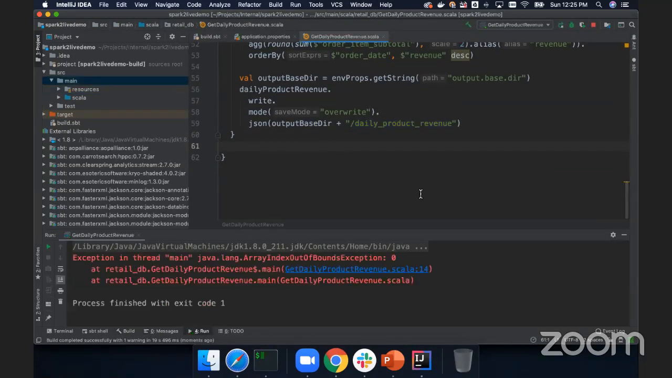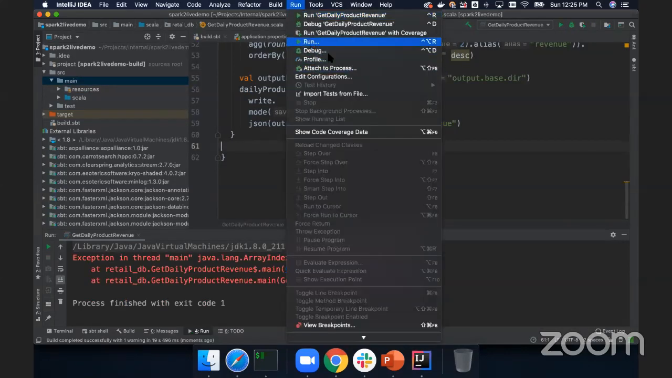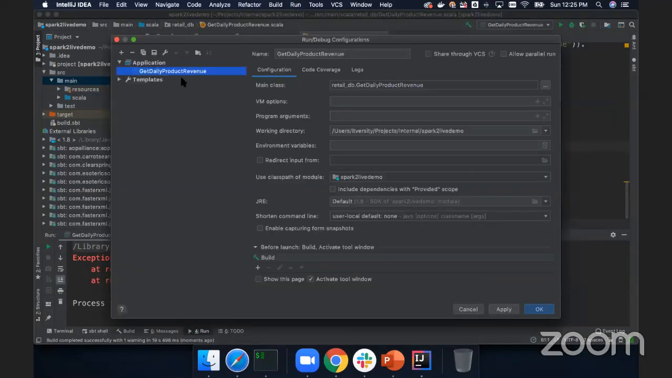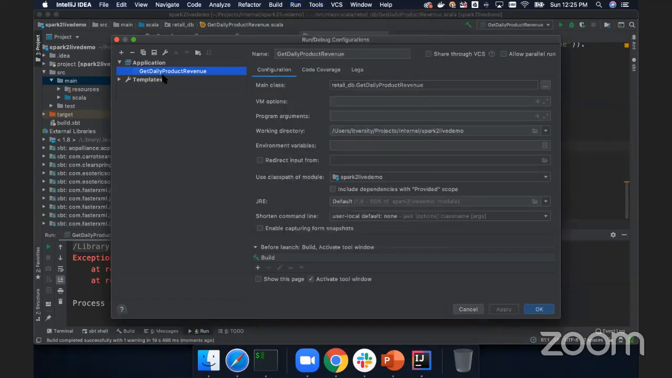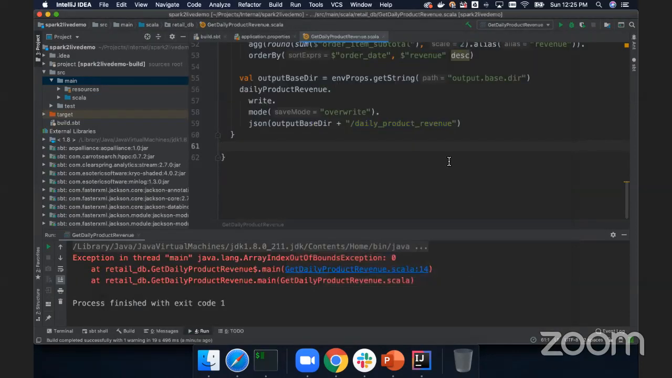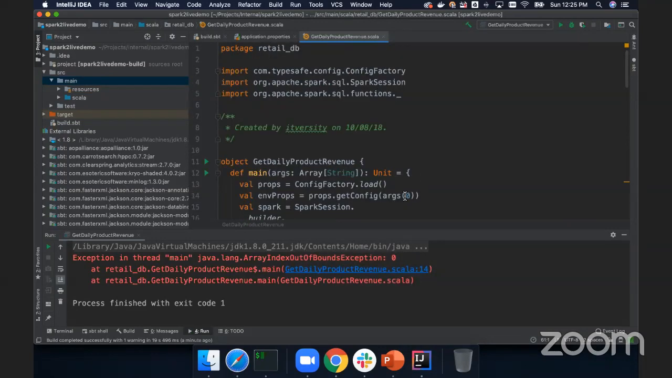This is one kind of a hack where you just run it, and as part of the run, edit configurations, you will see the application directly. If you don't run and directly go to the run menu here and click on edit configurations, you will not see this application. So just to get this pre-populated, I ran it even though I know that it will fail. The reason why it is failing is that if you look at the code, it is taking one argument, args(0), and I haven't passed any argument. So that's why it failed.